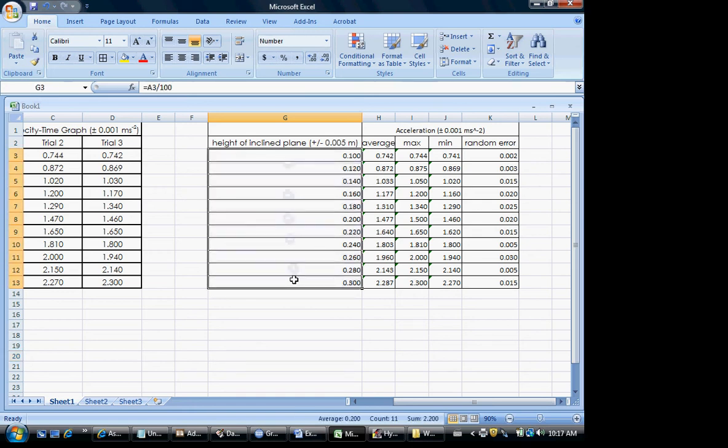In this case, it's the height of the inclined plane. The independent variable is the variable you manipulate, and that always goes on the x-axis. You press Control on your keyboard and you highlight the dependent variable, and it's in this order, the x and the y, and Excel knows that.